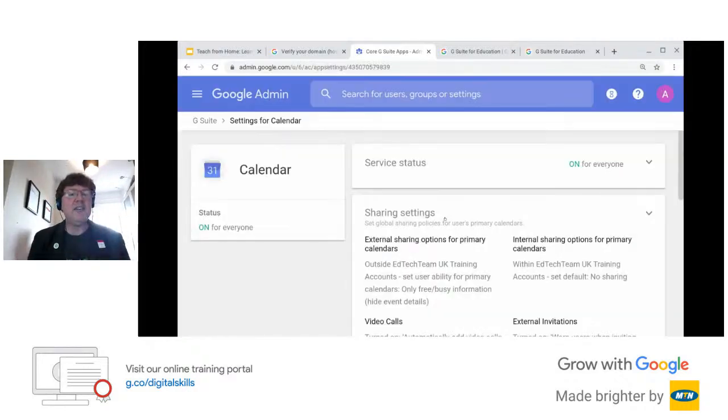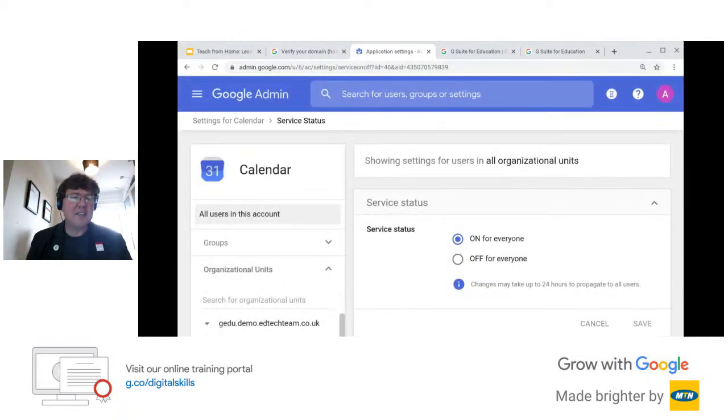When I click on Calendar, it shows me some of the setting choices I have for Google Calendar. So the first one at the top is very obvious. It says on for everybody. So that's where we turn Calendar on and off. And if I don't want to use Calendar, I can click that and I can turn Calendar off for everybody. So it's a really simple choice. Do we want to use Calendar? But I can also, on the left-hand side here, pick some of my groups and turn it on and off.